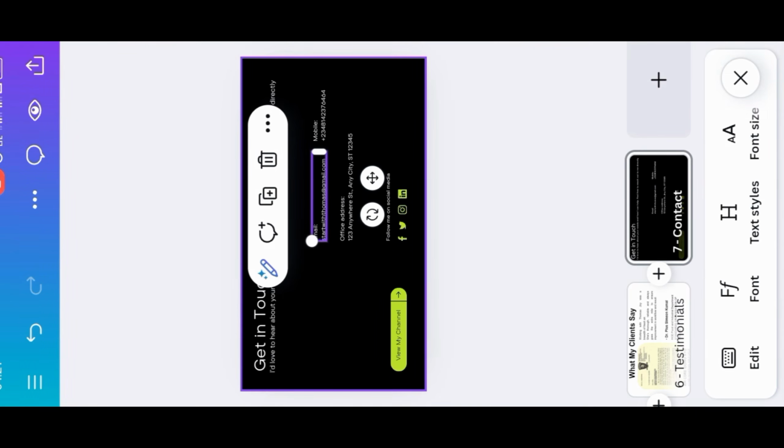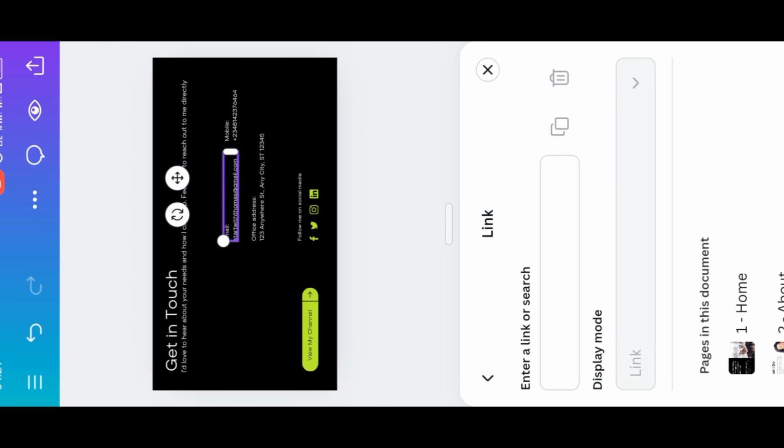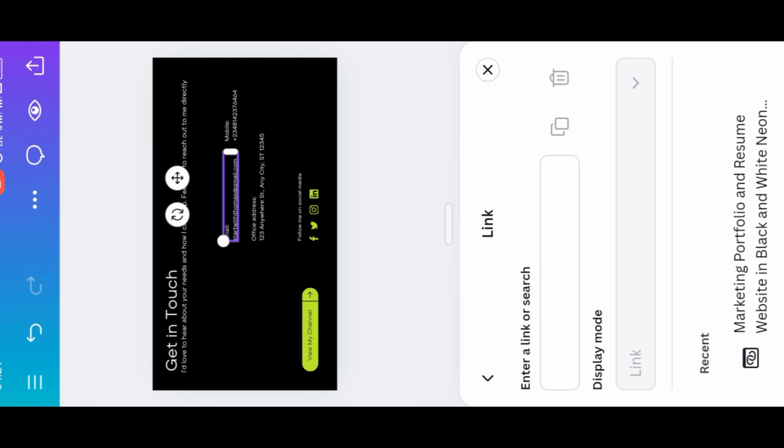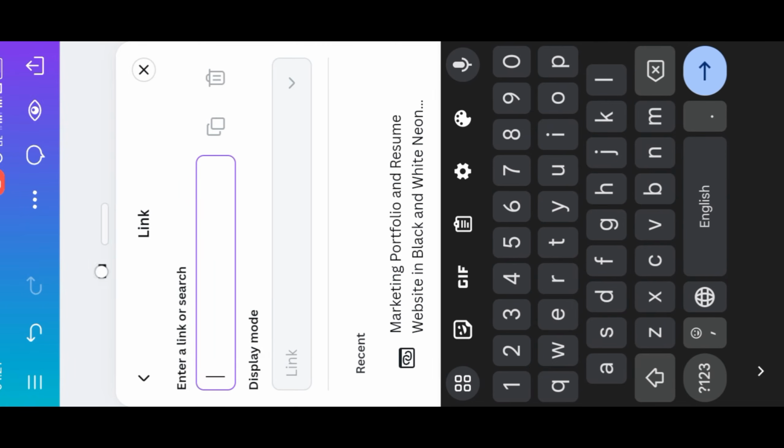So I'll just click on the email address, then I click on that 3 icon over there. After clicking on the 3 icon, it shows this. Then I click on link. Then now I can insert my email link, I'm just going to type in mailto. Just look at how I did it.